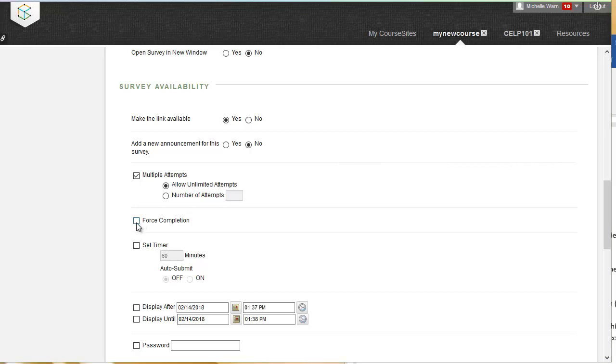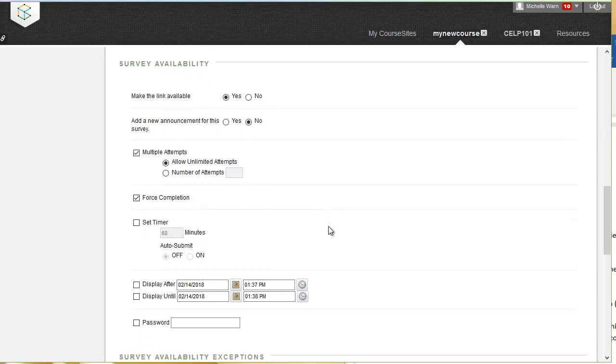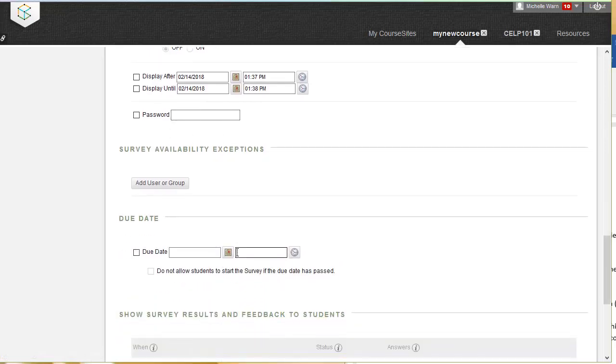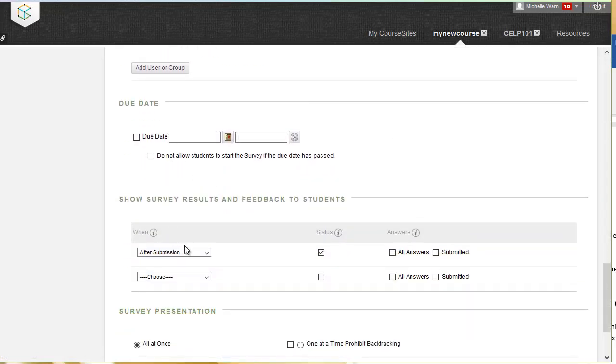Okay, we are going to say forced completion. That means that they have to complete every question. And there's no timer. I'm not going to time this, and we're going to display it starting today. And okay. And no password. So no due date, a lot of choices here. So you can play with all those.